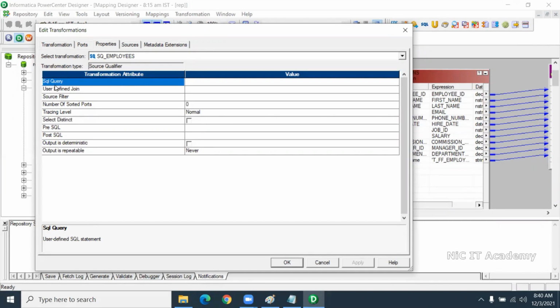First, I will go to the SQL query. What is this SQL query? If you don't write anything on the source qualifier, it will write select star from the table name. Star means all the columns, and it will mention the column names. So that's why if your source team adds more columns, your Informatica will not fail. Select all the columns from the table name, that is your SQL query.